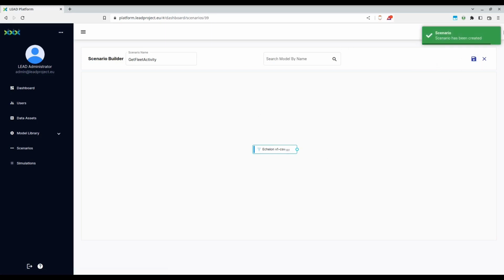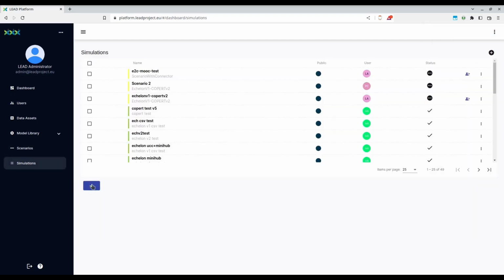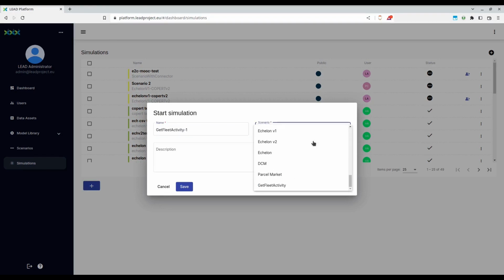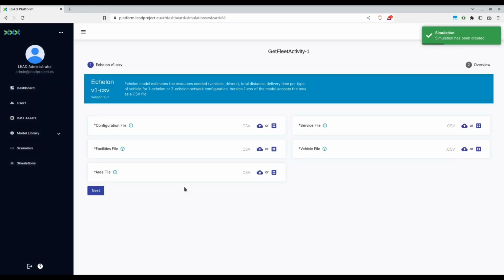We will save the scenario and select the Simulations menu in order to create a new simulation. We name the new simulation, Get Fleet Activity 1, and we select the newly created scenario. The user is guided by the simulation wizard.